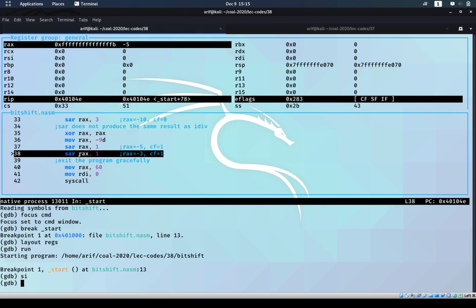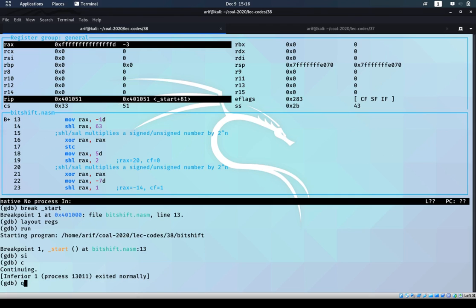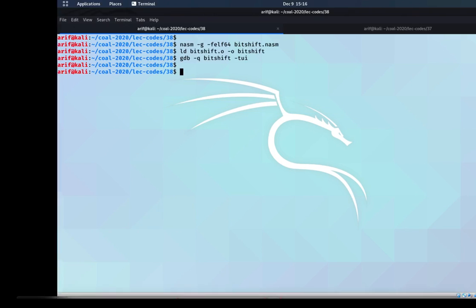And similarly, if I perform a shift arithmetic right again on the contents of RAX with a value of 1, so it will be divided by 2. So instead of minus 4, you will get a minus 3. That is, the result is rounded towards negative infinity. And here you have minus 3 over here. And finally, of course, you know that these are the 3 instructions that make a call to the exit system call to gracefully exit the program. Let me press C to continue and press Q to quit. Let me fall back to the slides.